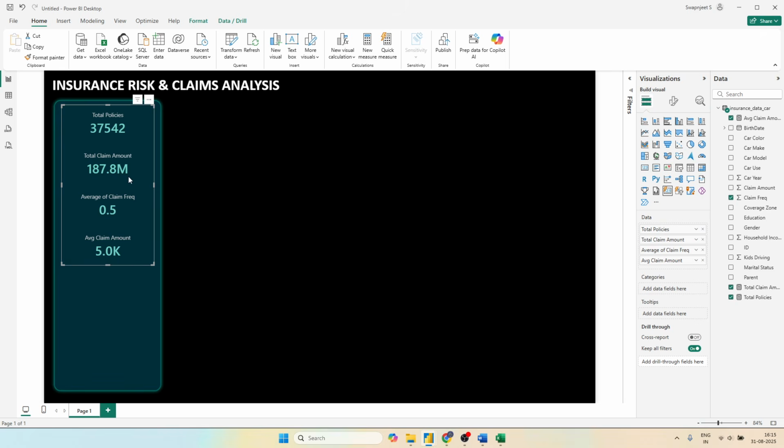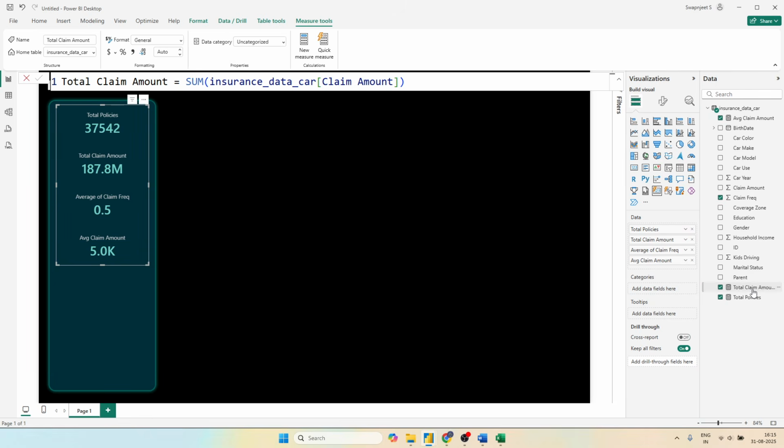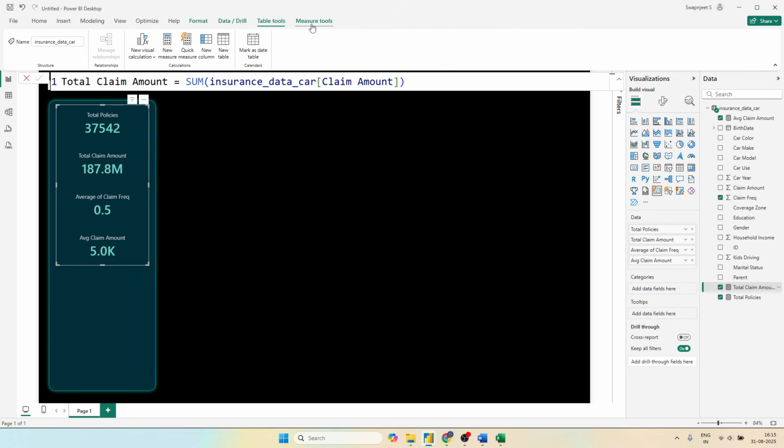You can see this is the claim amount, but we also have to add the currency over here, right? So for that, I will select the total claim amount in this data pane on the right hand side. Select the claim amount, and then go to measure tools, right? And here you can see a dollar symbol is there. Just click on the dollar symbol, and you can see a dollar has been added over here.